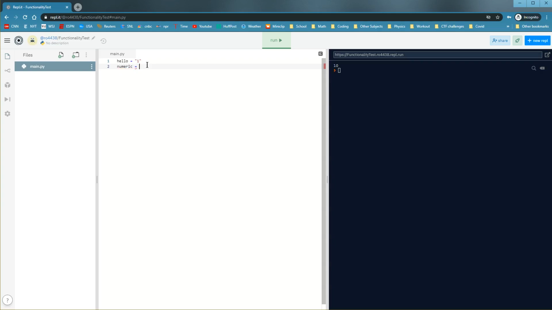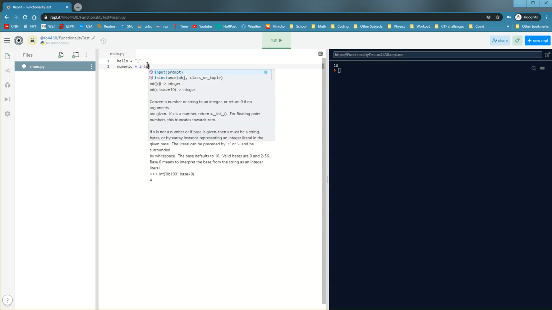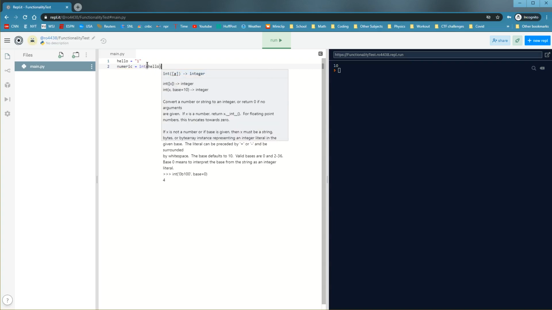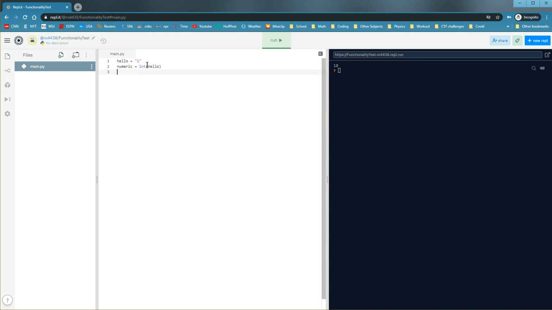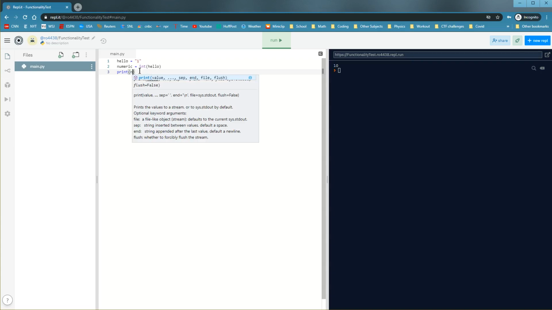So if we do a variable called numeric, we do int(hello), this is going to try to convert whatever argument it gets into an integer. Now, if it can't convert it, it will give us an error. But since we have an easy 1, it will be able to convert it. And the way we can check this is if we were to print numeric plus 5.